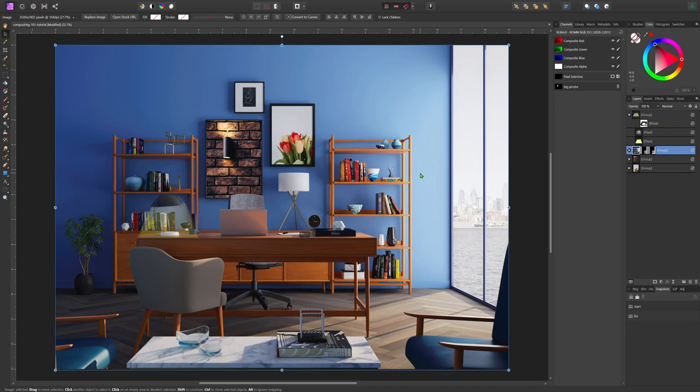And that's how you can easily turn on the lights and replace the image on the wall. You just replace an object.